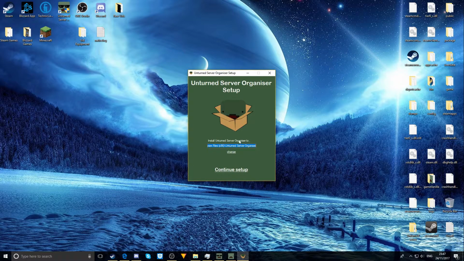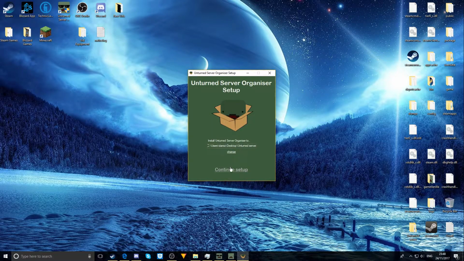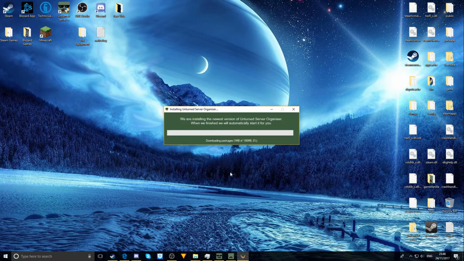Now, this is where I went wrong. It's quite important that you move all your folders to a brand new folder on your desktop. So if we go down here, it should be somewhere here. I made an Unturned Server folder, which I recommend you put it towards, and then you continue your setup.